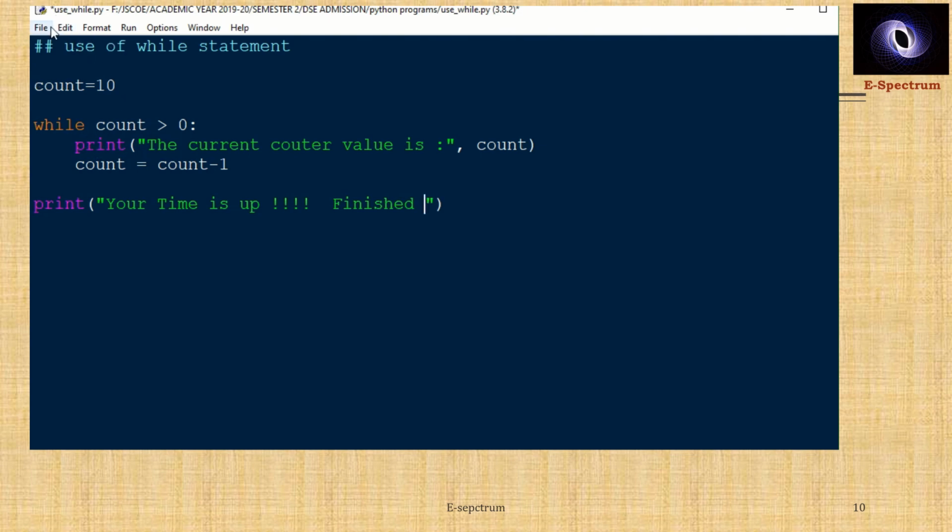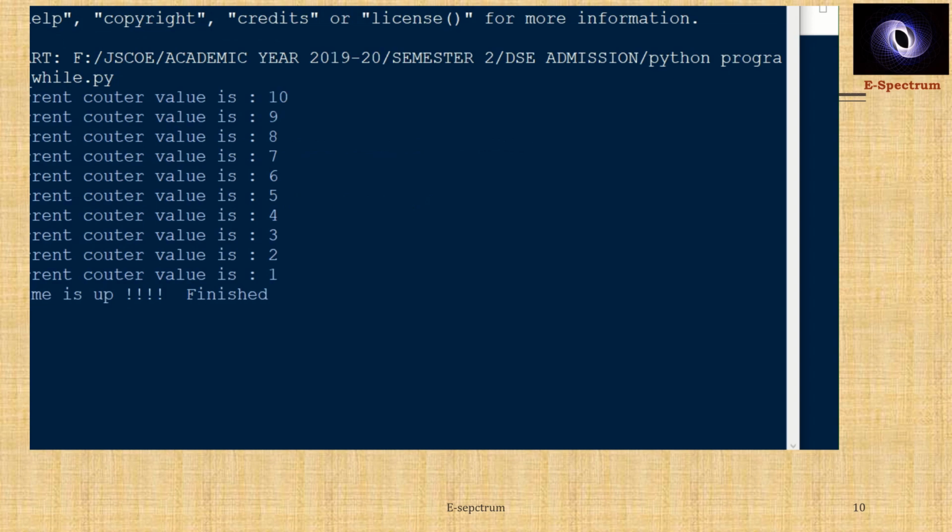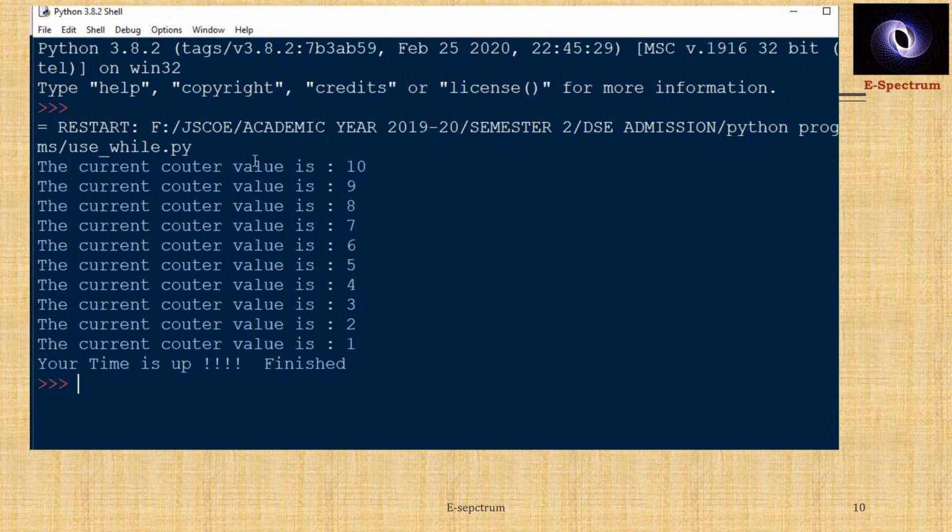Now, if I save this file and run, what is expected? Initially count is 10. I am executing the while loop till my count is greater than 0. Once it becomes equal to 0, the condition is not satisfied, so it will come out of the loop. If I run the program, you can observe that it started with 10, 9, 8, 7, 6, 5, 4, 3, 2, 1, and when it reached 0, the condition was not satisfied. So it displayed a message that your time is up, it is finished. Very simple.